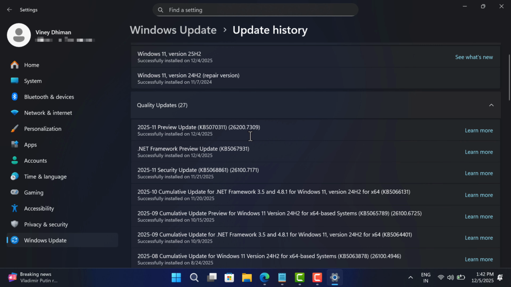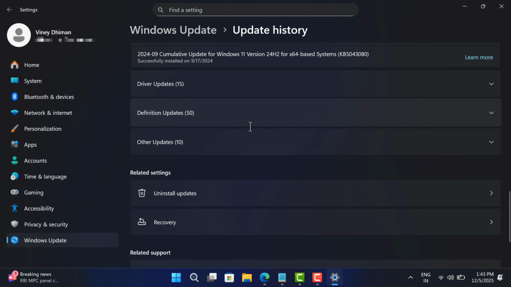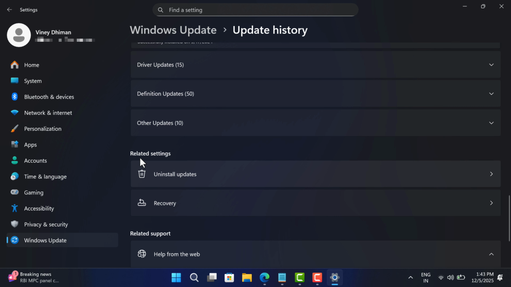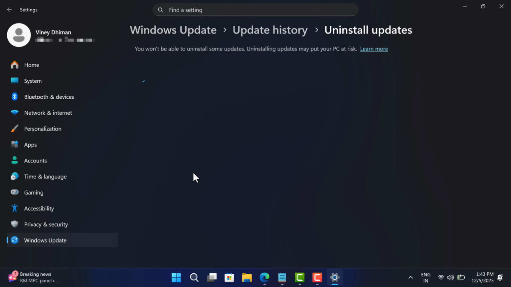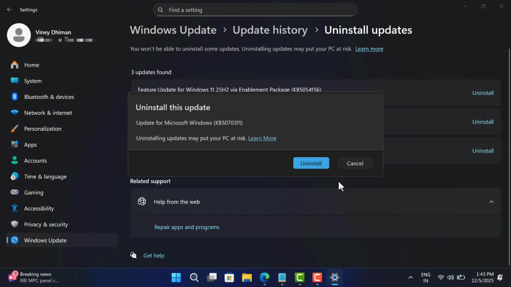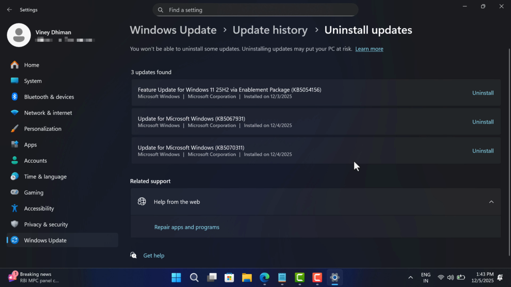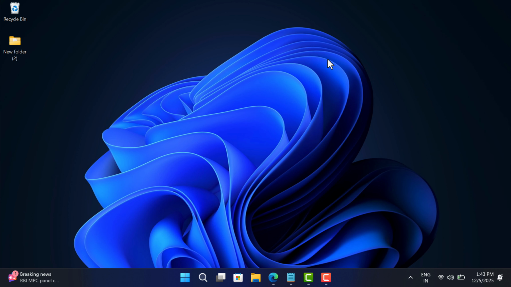For that, on the same page, scroll down to related settings and click Uninstall Updates. Locate the same update and click Uninstall and confirm the action by clicking Uninstall again. Now follow the on-screen instructions. Uninstalling the update will take a few minutes. Once done, restart your computer, no matter if it asks you to do so or not. And this should fix the issue.